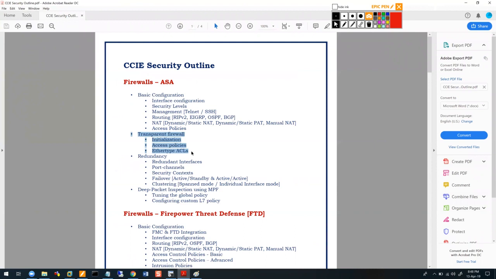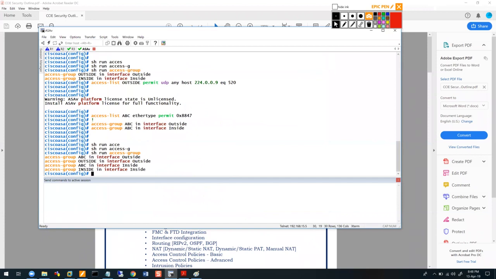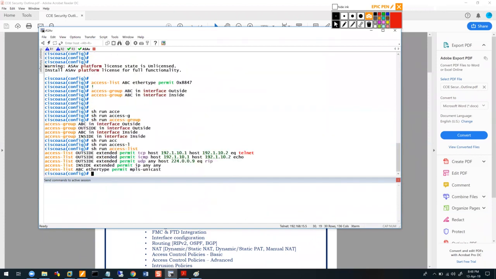Multicast should be allowed on inside and outside, correct. You take a look at your ACL for that as well. I've done that as well over here. Show run. Access-list. This is your multicast on the outside. On the inside, I have the permit IP any that takes care of the multicast. Are you good with that? Any questions, guys?